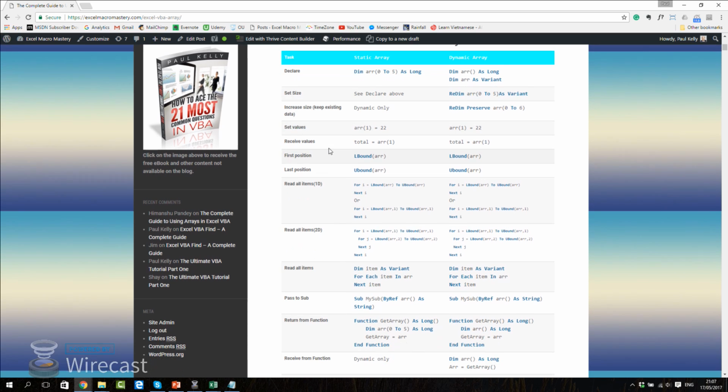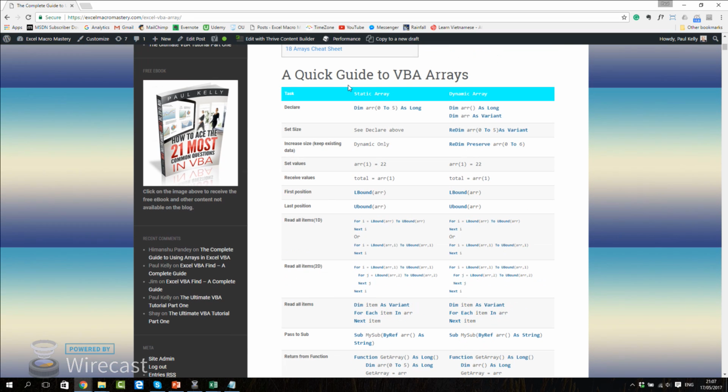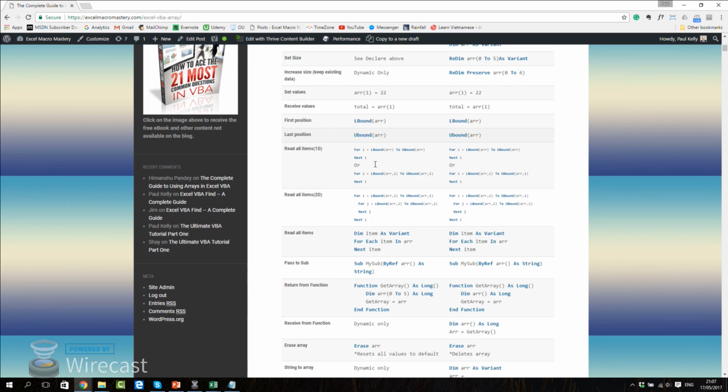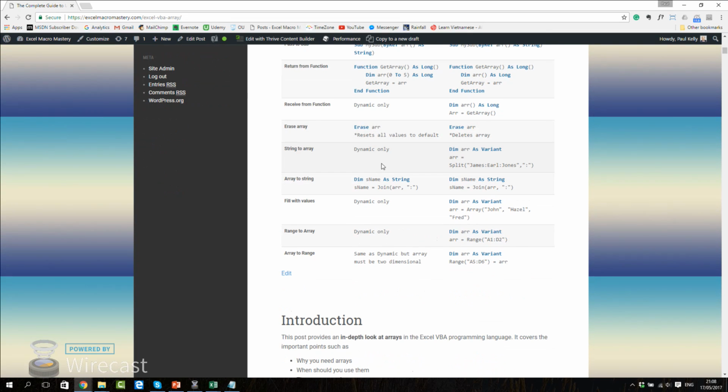If you go down here, it shows you how it compares dynamic to static, and how to declare them and how to set the size and so on. So if you want a quick guide to get back to the arrays, it's actually quite useful.